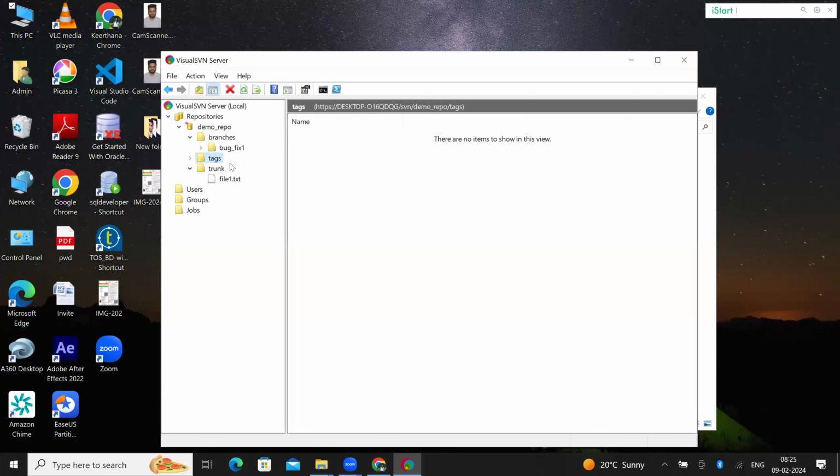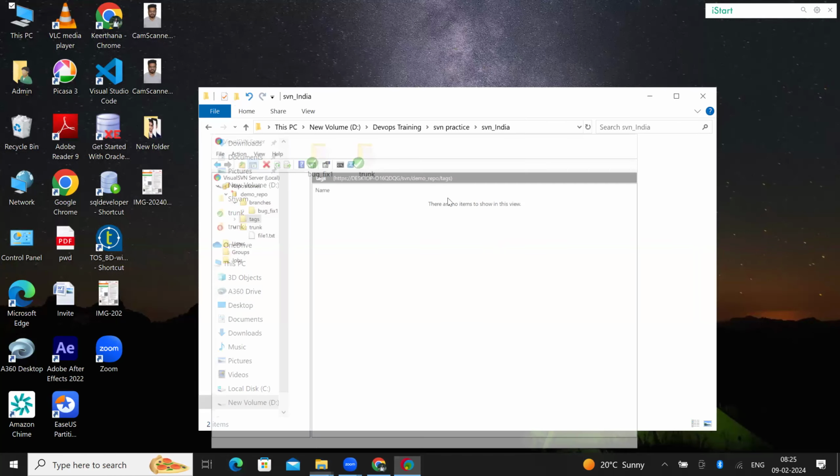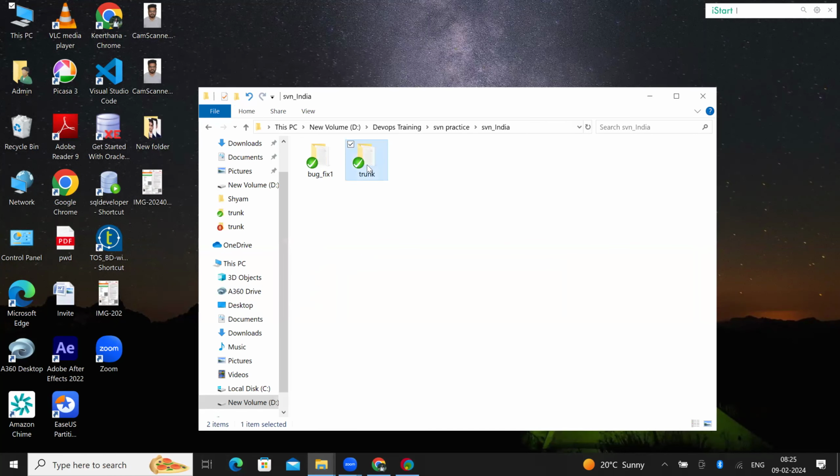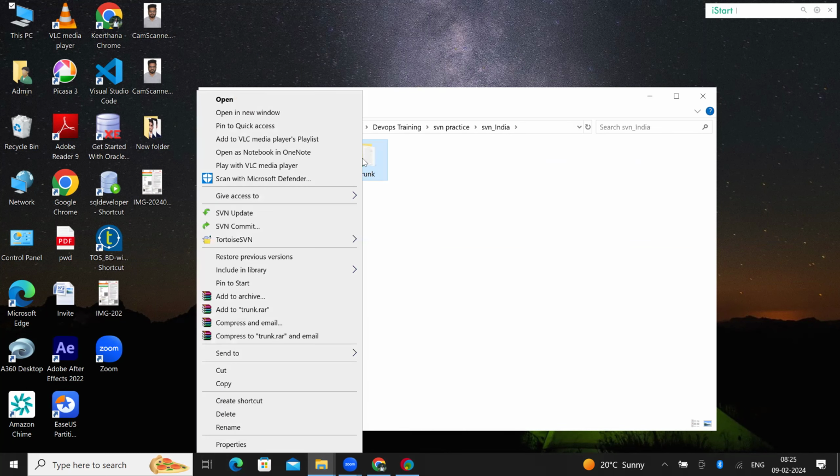To create a tag, go to the trunk again. Minimize here, go to the trunk, and right click on trunk. The trunk is the latest thing: you have merged from the branch, and the trunk changes are also there. So both changes are present in the trunk, and trunk has everything. From the trunk I have released to the customer. Now I have to mark this.